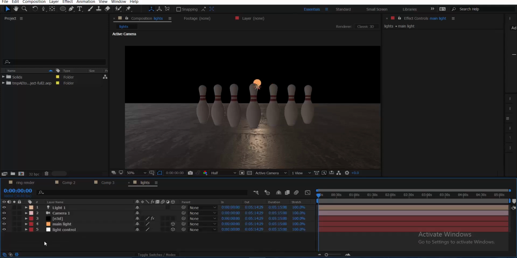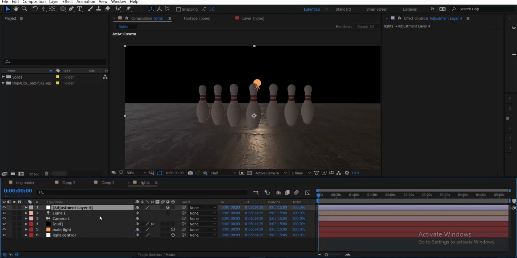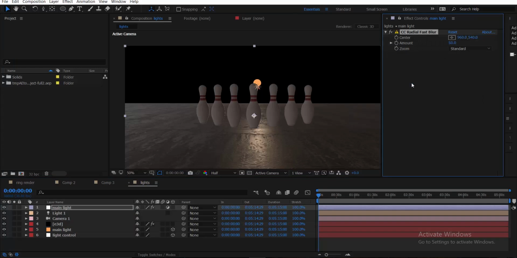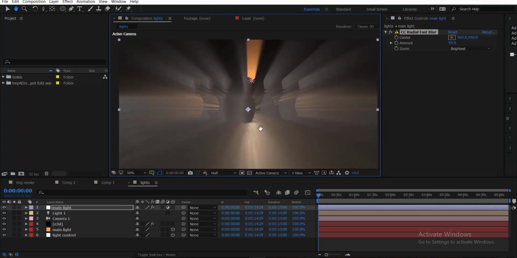So now it's showing. So now create an adjustment layer and we'll rename it our main light and just apply a CC radial fast blur. Intensity maybe 99 and brightest. So our scene is looking bad.